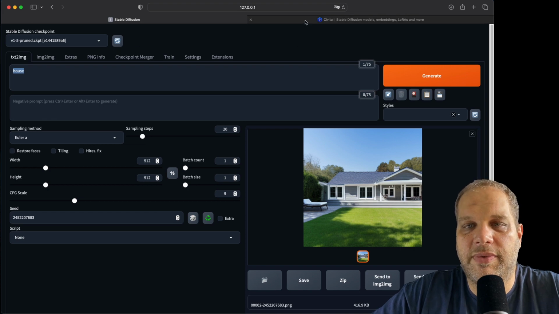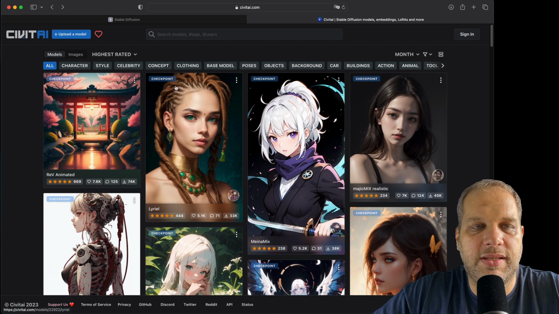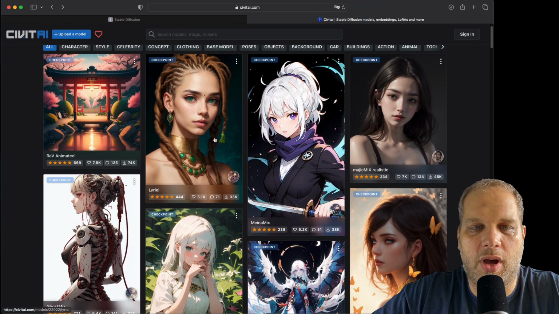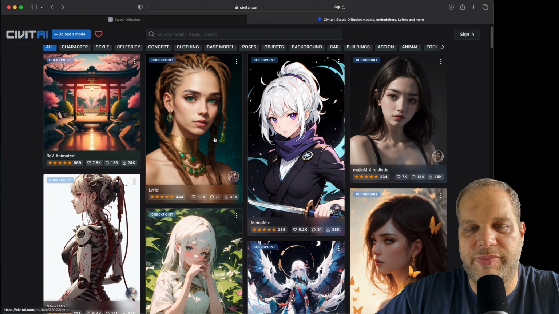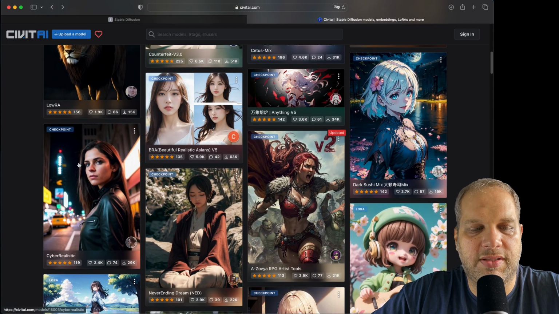So if you go, for example, to Civitai, that's one of my favorite pages, you can see that there are a lot of models here. They're called checkpoints, okay? So you have models for different kinds of styles. If you want to create something like this, you can download this model and it will give you a better result because this model is specifically trained for this kind of picture. So what I did, I just downloaded the Cyber Realistic one here.